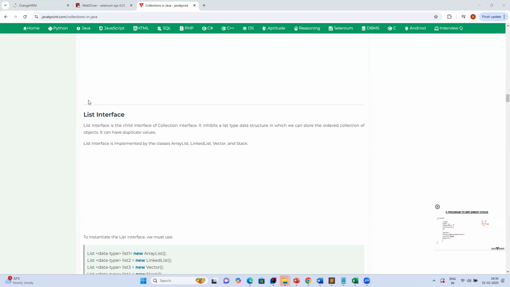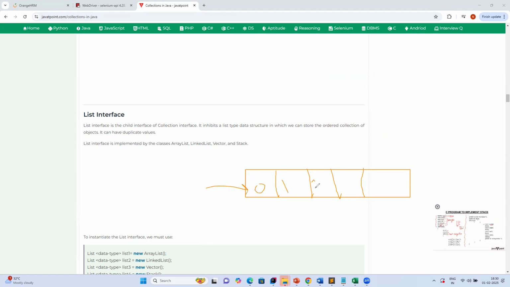Let me create an ArrayList. Whenever I add elements, it maintains insertion order: first element, second element, third element, fourth element, fifth element. Also, I can add duplicate elements, like 0, 1, 2, 2, 4. So this is the one.